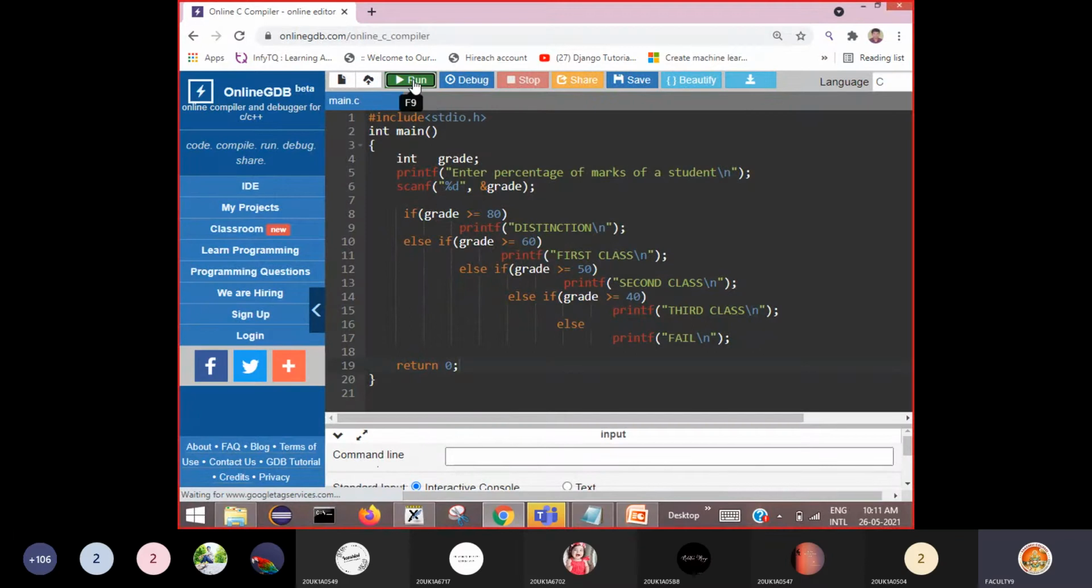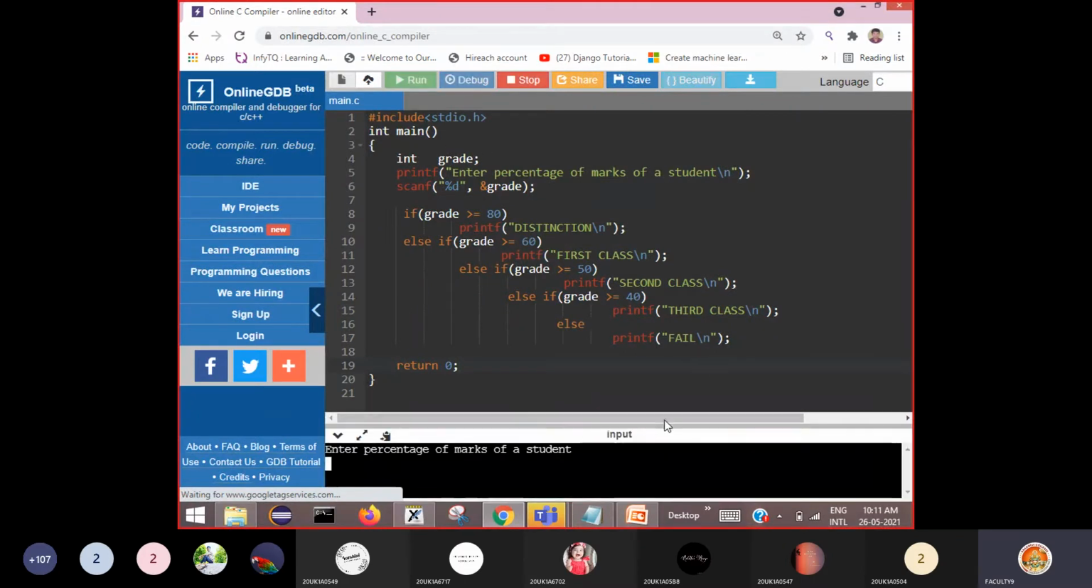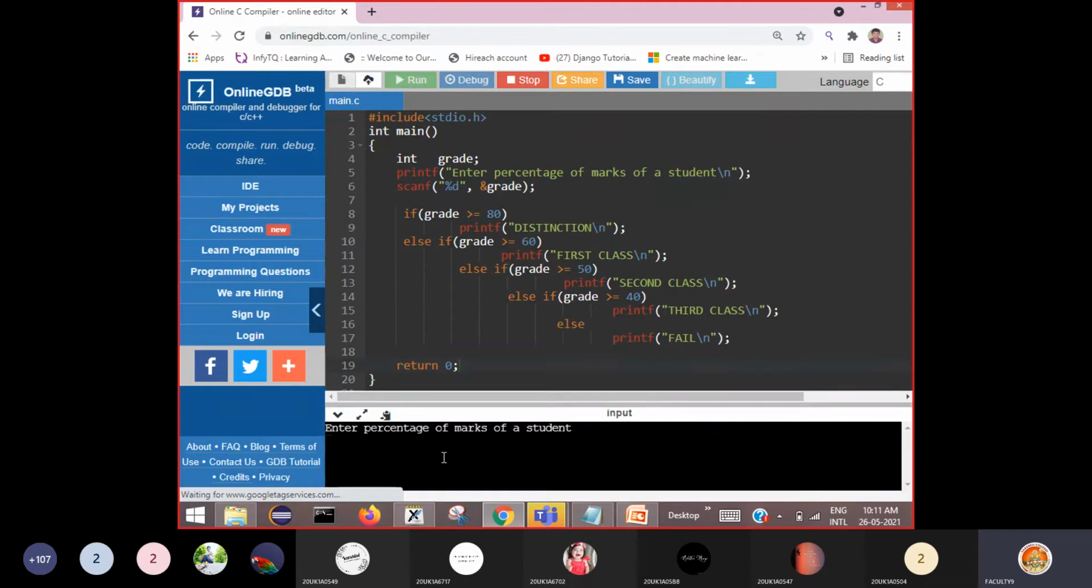Okay, so I'm running the code here. Now your code is being compiled. Okay, so enter percentage marks of a student. Okay, so we'll enter some percentage, and hopefully whatever percentage of marks you are expecting in first semester. Let us enter, say for example, 85. I enter. Now see, distinction.